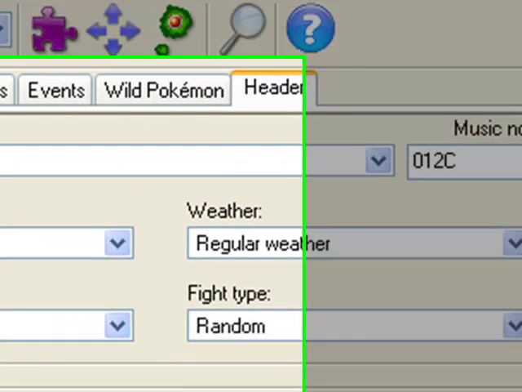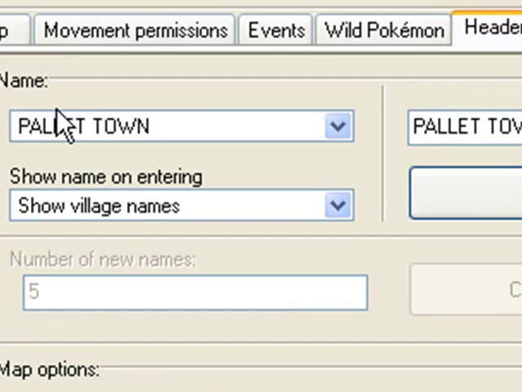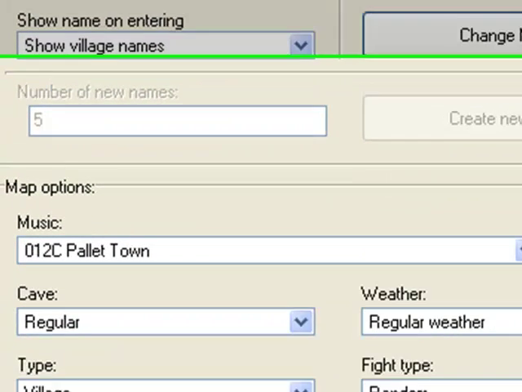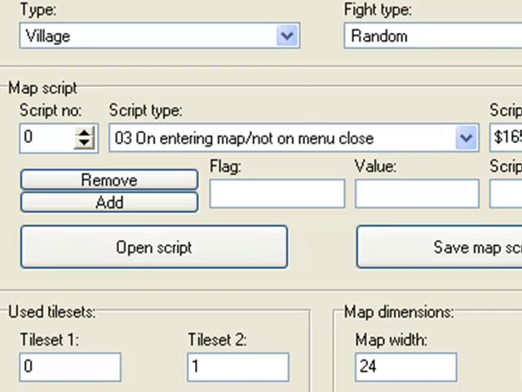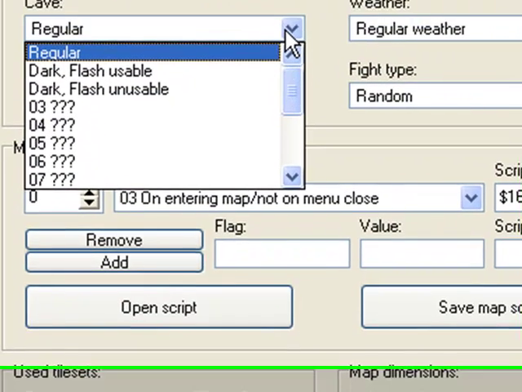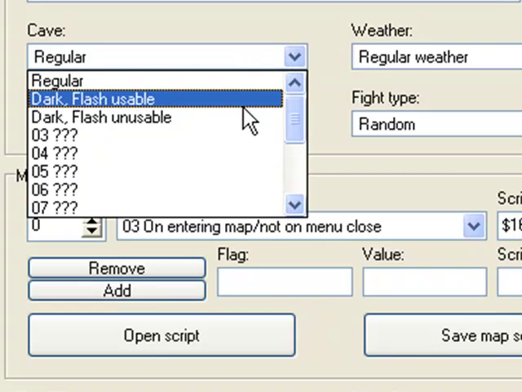Header is stuff you can change about the town. You can change the town's name. You can change the music for the town, and then you can change, like if it's a cave, you can go regular, dark, flash usable, or dark, flash unusable. So, like, dark, flash usable, if you're in a cave, is if it's dark, like pitch black, and then you use flash to make it bigger. Yeah, oh, there it is.